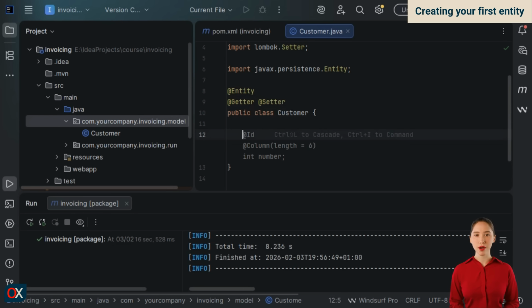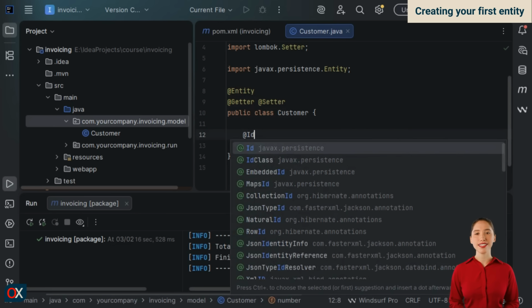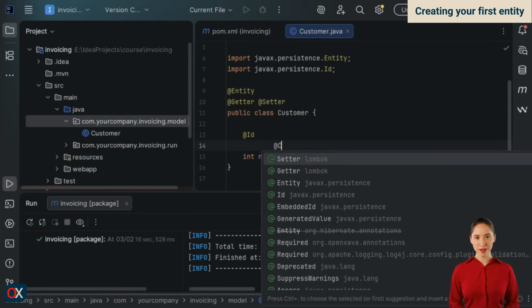And now we're ready to add the properties. The first one will be number, of type int. We annotate number with @Id to mark it as the primary key.